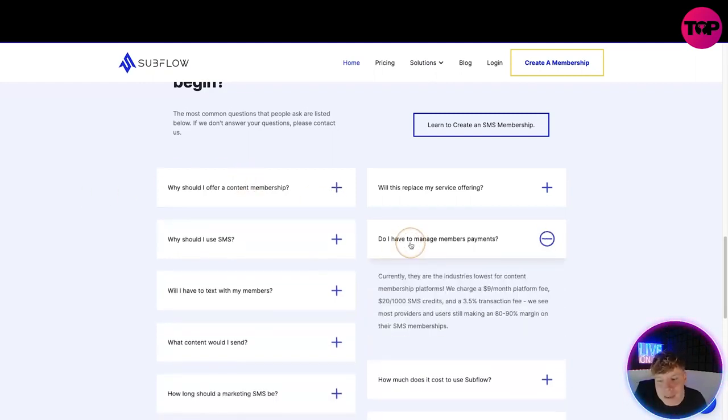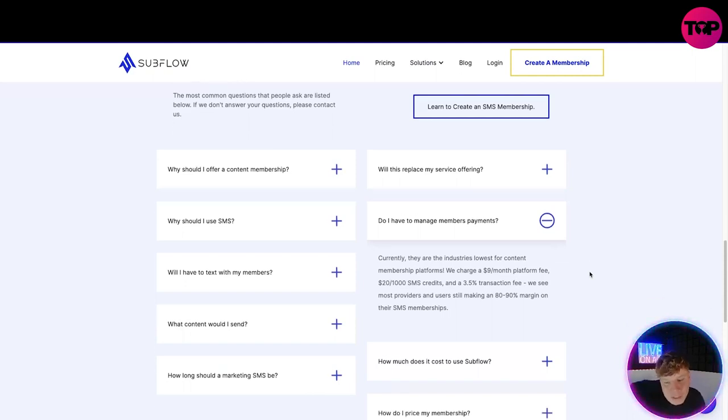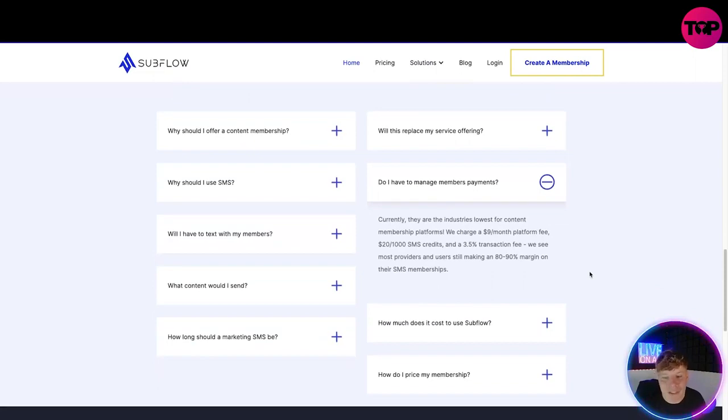Do you have managed members payments? Currently, they're our industry's lowest for content memberships platform. They charge $9 a month, all right? That's $20 for 1,000 SMS credits, 3.5% tracked. We see most providers are still using 80 to 90% margin on their memberships.